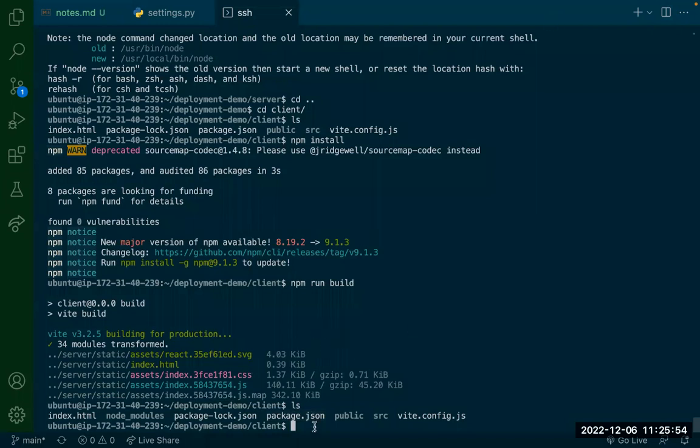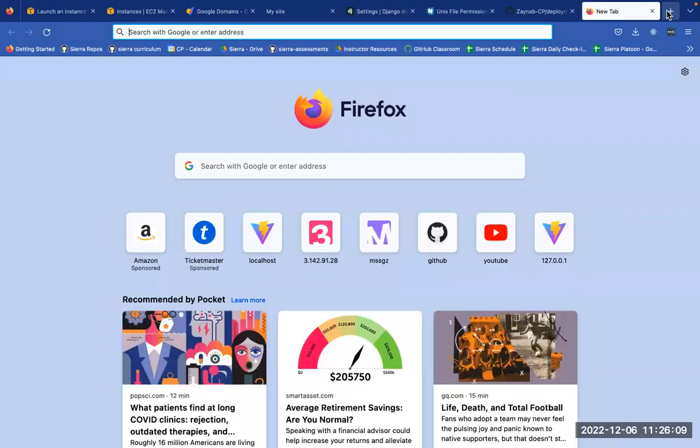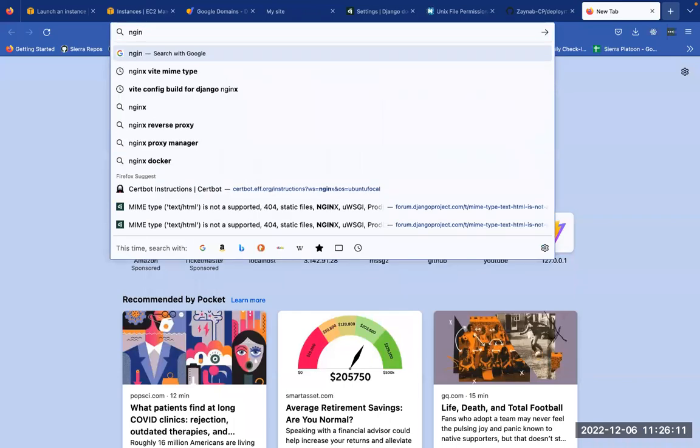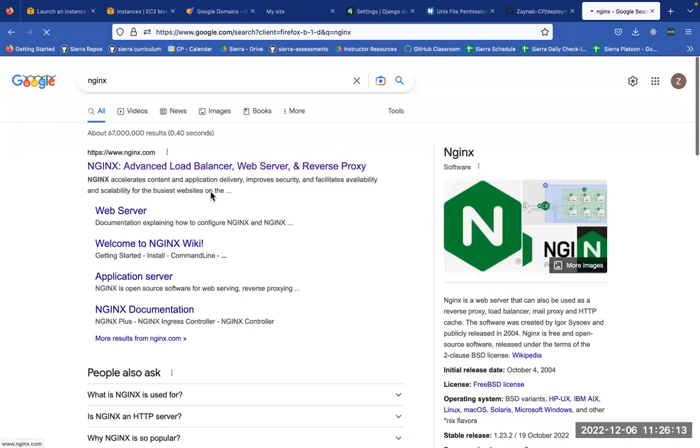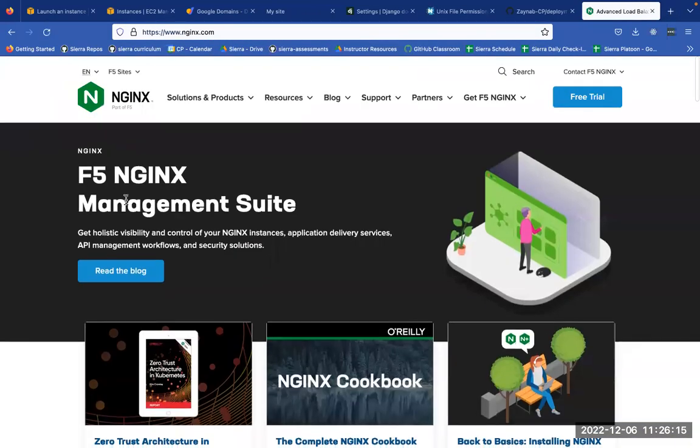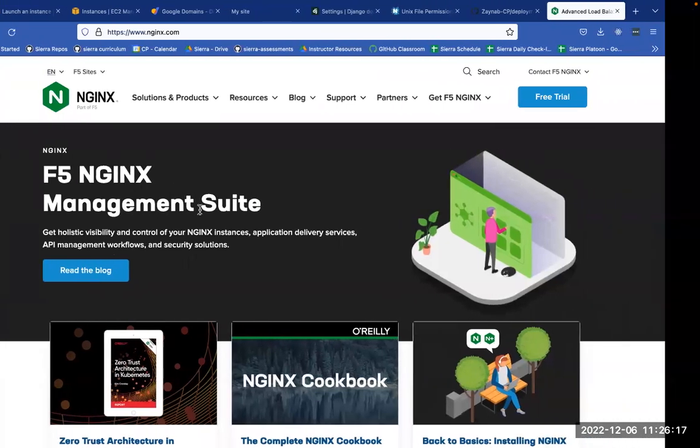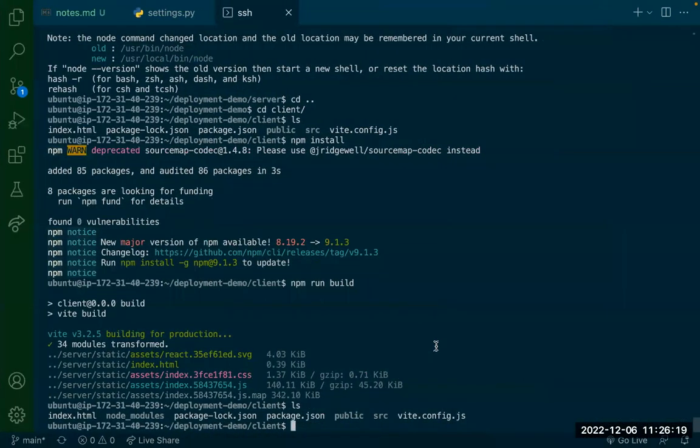Okay, awesome. So far we've got pretty much everything installed. If you remember, we installed something called Nginx. Nginx is going to be the engine that hosts our static files to the web. They have their documentation. We already installed it, so we do need to change a few configurations.